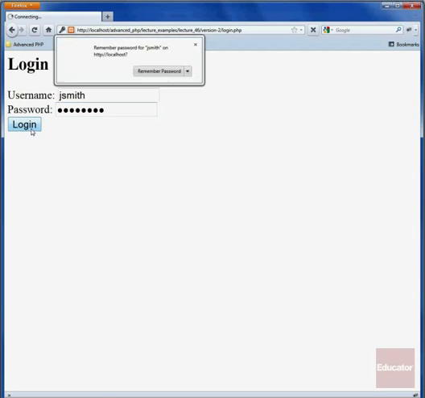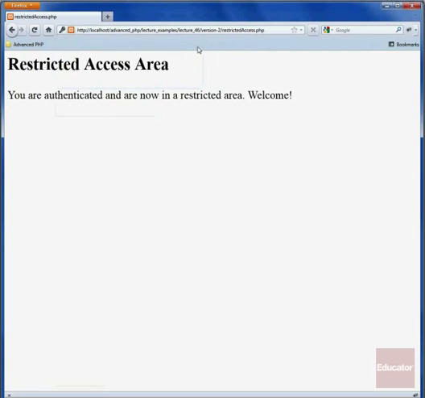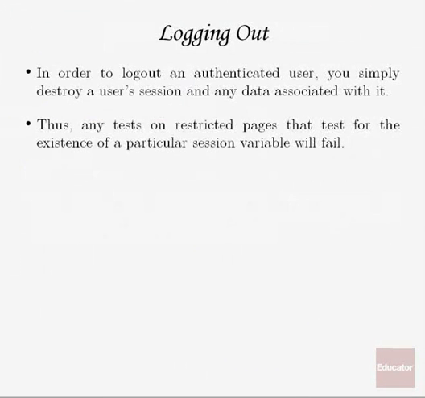So if I go ahead and click login, basically what it did is it validated that I provided the password. It created the session variable, redirected me to restricted access, and it says you're now in the restricted area. Welcome.